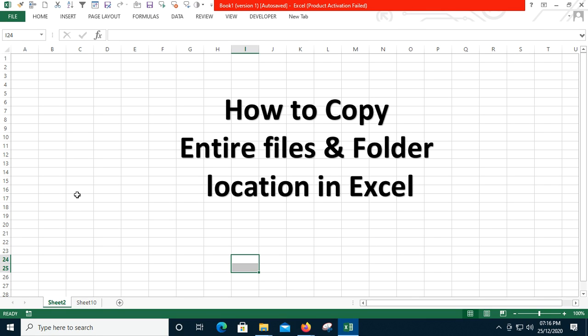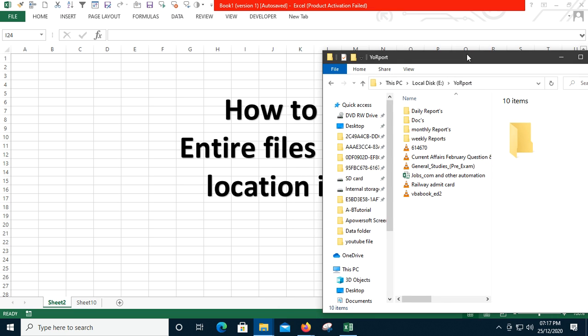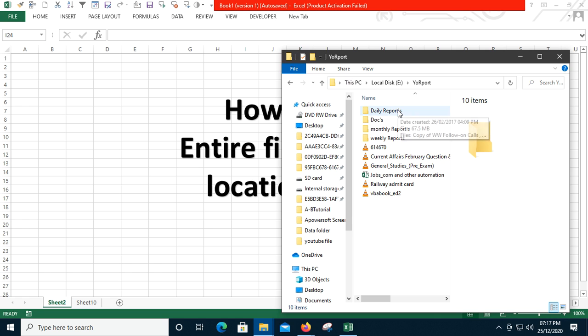In today's video, I will show you how to copy entire files and folder location in Excel. So let's assume that, not assume, but we have some files over here. If you see in this particular folder, we have multiple files and folders, like we have VLC player here, we have Excel, and we have these four folders as well in this path. So suppose you have to copy the entire file location along with the file name. How can you do it?